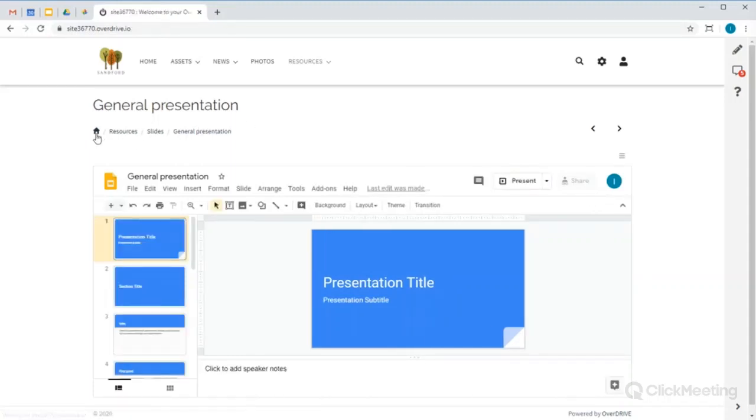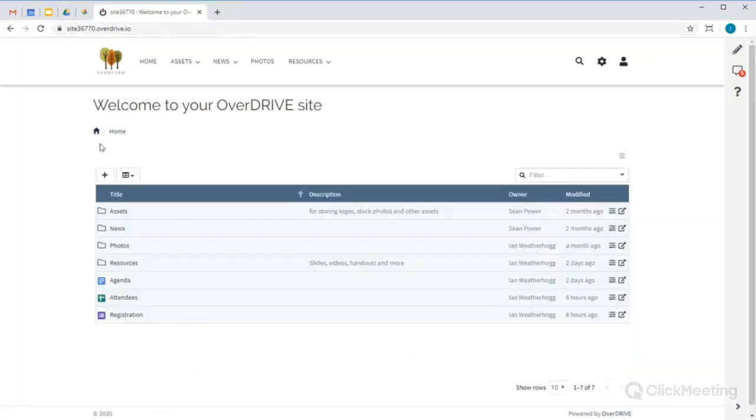Now back to the home page. The Assets folder is where I'm going to keep logos and other files needed for the site, and I don't need it to appear in the menus, so I'll switch it off like this. The agenda doc is very important to my delegates and speakers, so I'm going to make it appear in the menus. Same for the registration form and the attendee spreadsheet.